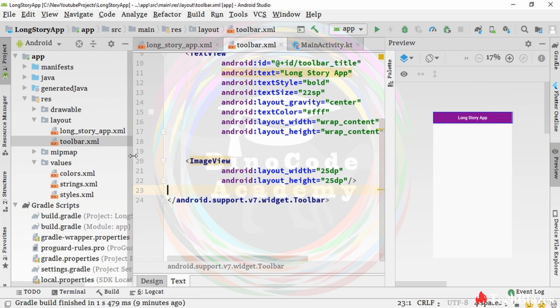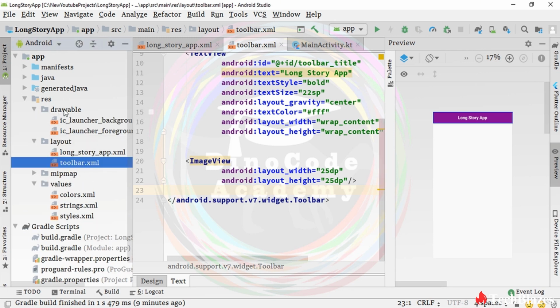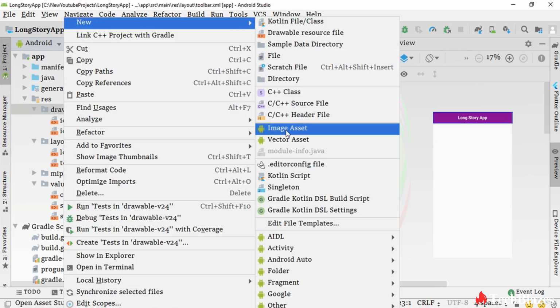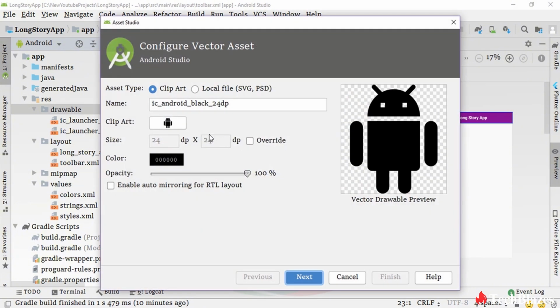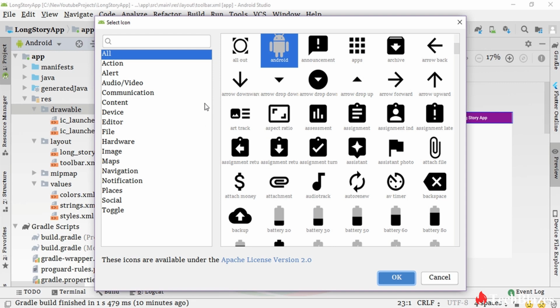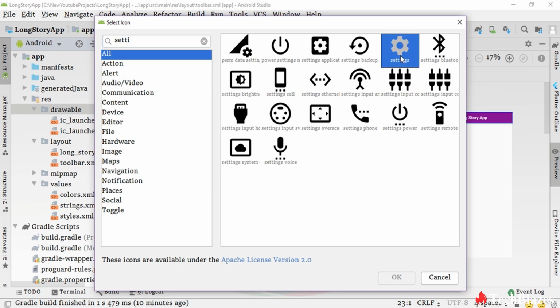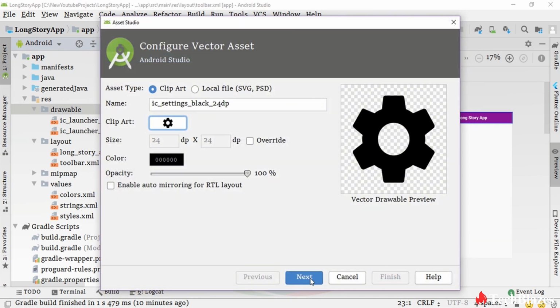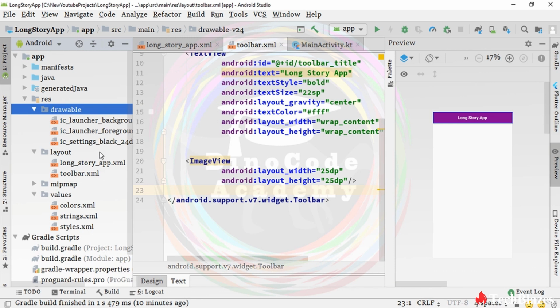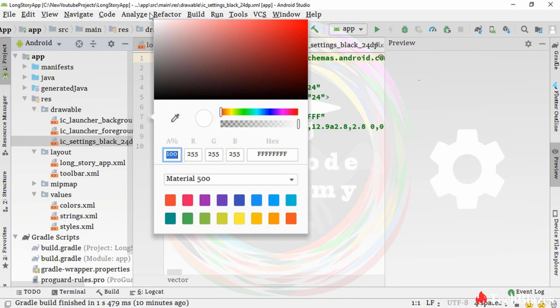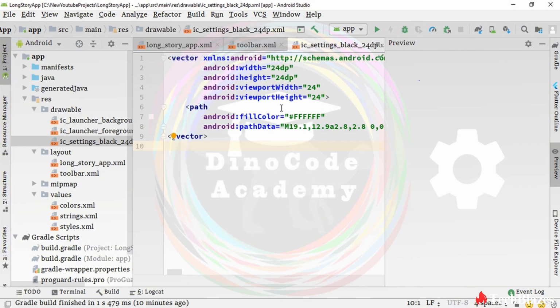To insert a vector asset inside our project, just go to this drawable folder, right click on it, go to new, and then select from here vector asset. So click on this clip art. A new window will pop up. From there just search for settings. So you get a settings here. Select it and click OK, and then click next. Click finish. You can see that it's actually added in our project. So I want a whiter one, so I just make it full white. That's okay for me. Just close it.